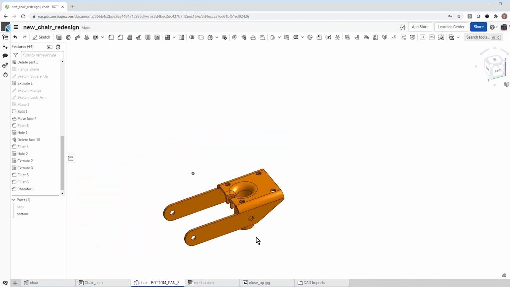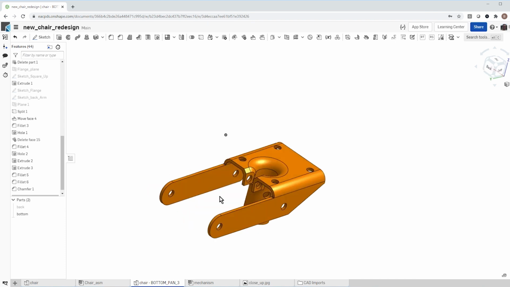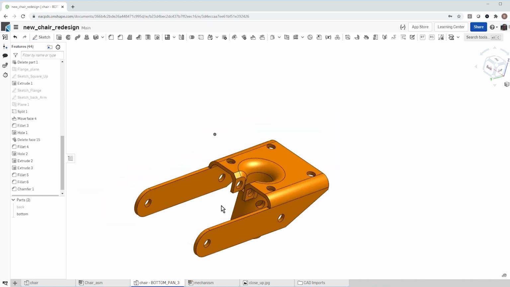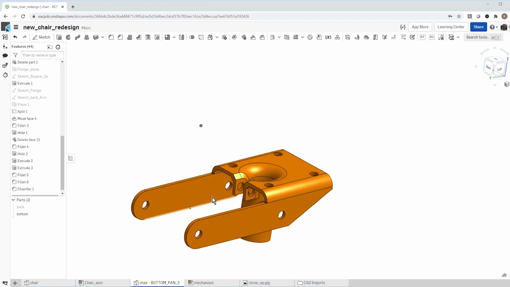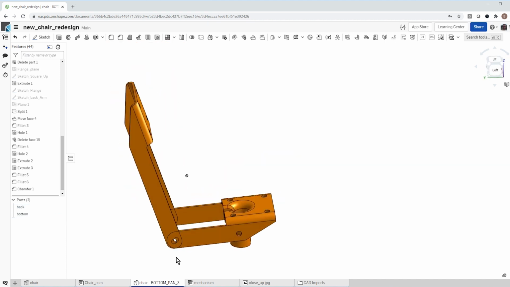So now we have our part. We've extended this out, put a hole in it, and now we have a location where we can fit our pneumatic cylinder right in between here, fasten it in, and this guy is pretty much ready to go. So let's take a look at the next component, and it's this guy.